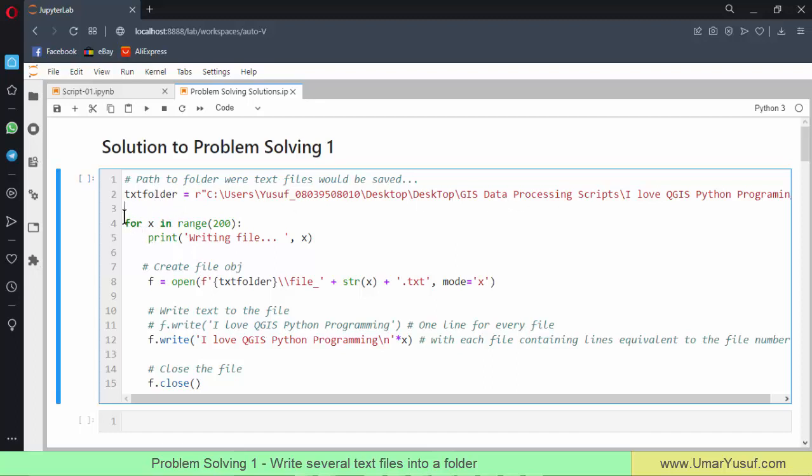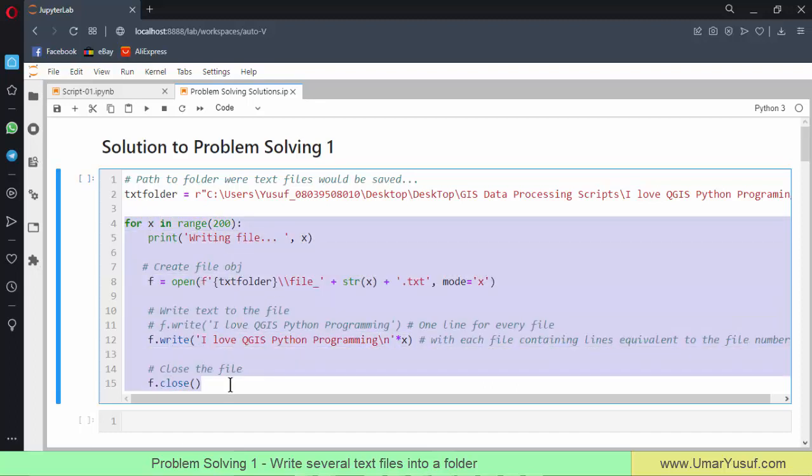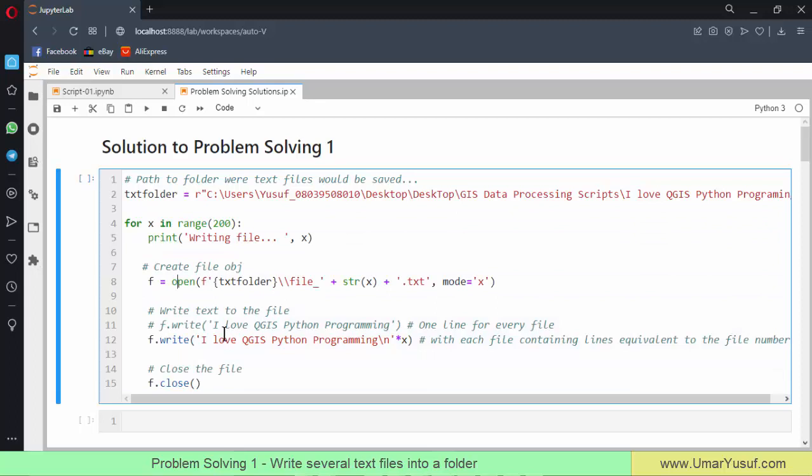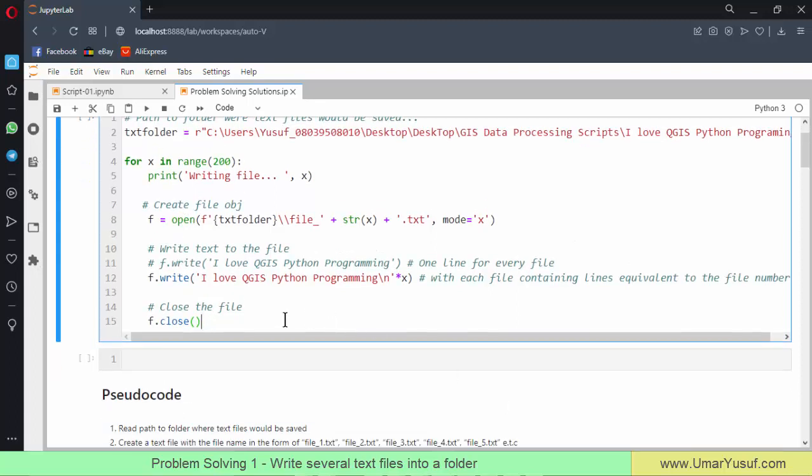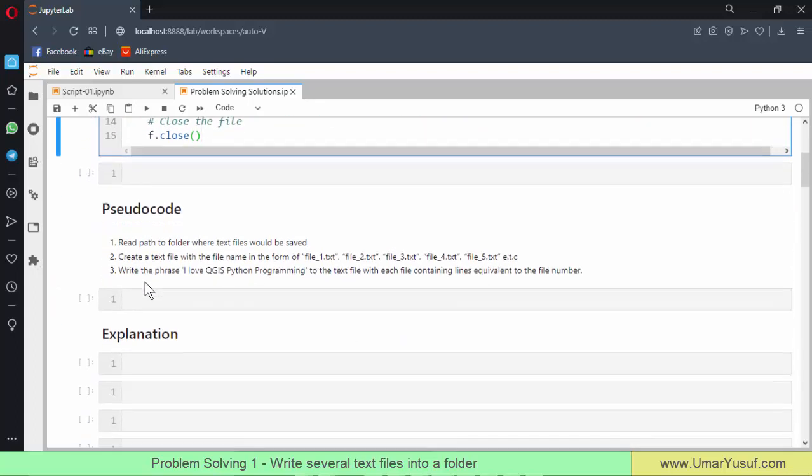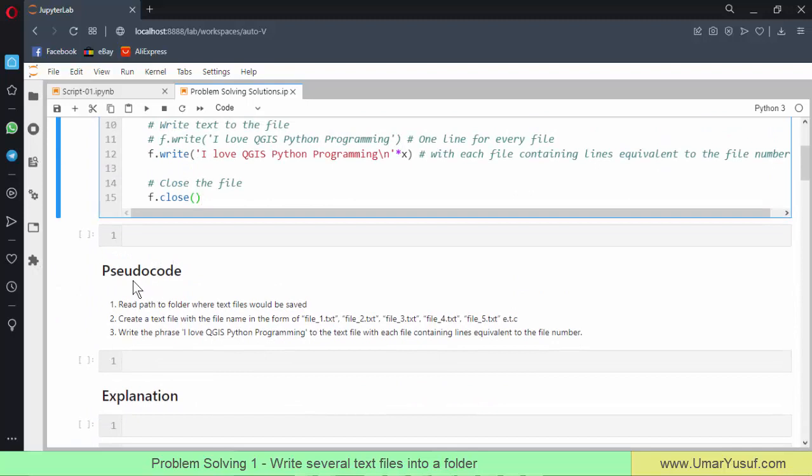And then we have a for loop that loops to create the text file with the given file names and then write the phrase into the text files. And then at the end of the day, it closes it. So when you're given a problem like this, the first thing you need to do is to think about how it is done or how to solve it manually. And that is where the pseudocode is very important.